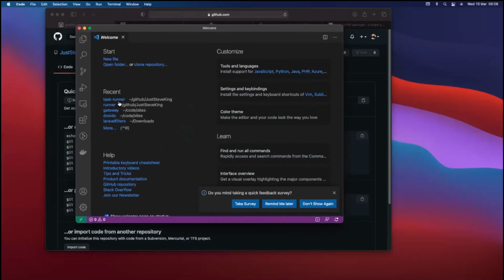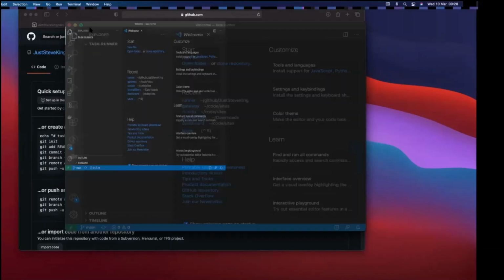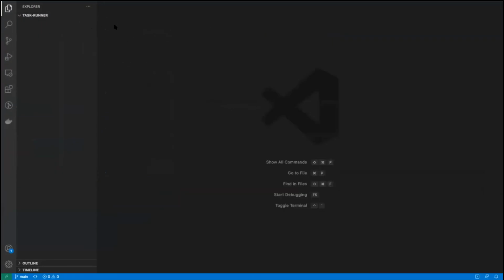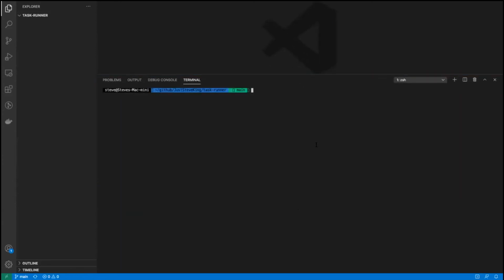So what we're going to do, we are going to open Task Runner. Here we go. So what I'll do, I'll full screen this. If you need me to zoom in at any point, I will do.